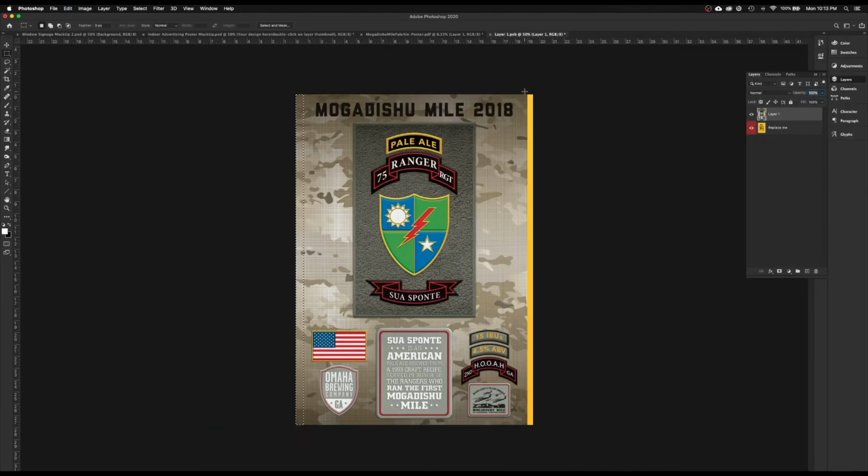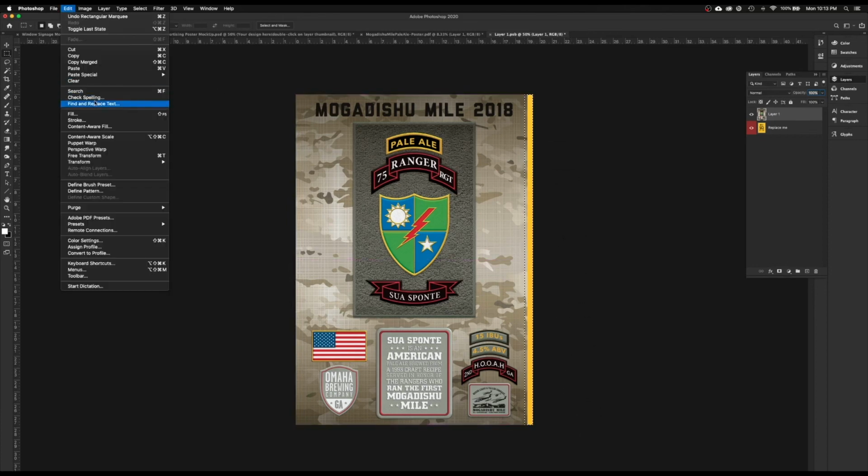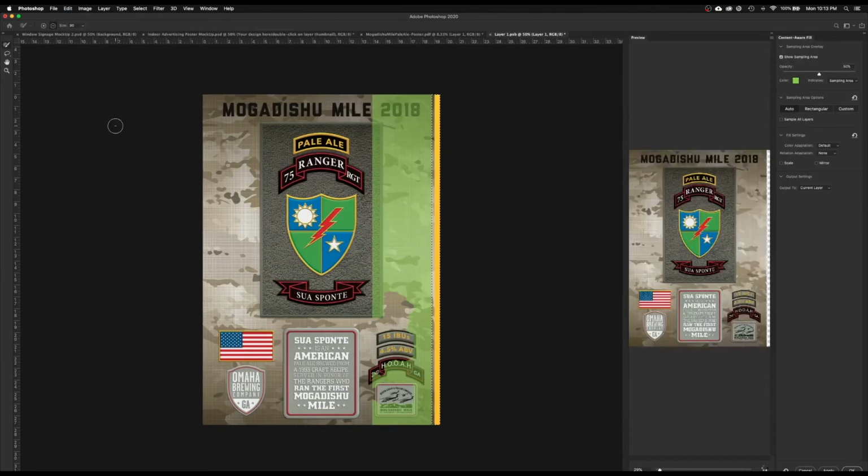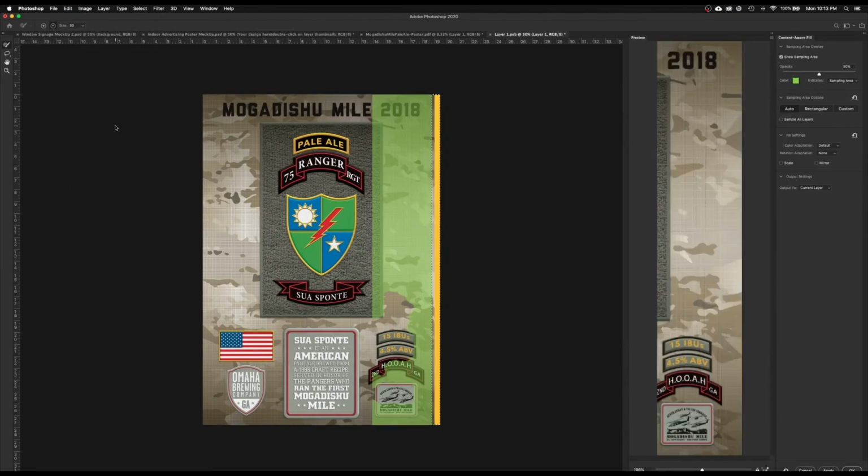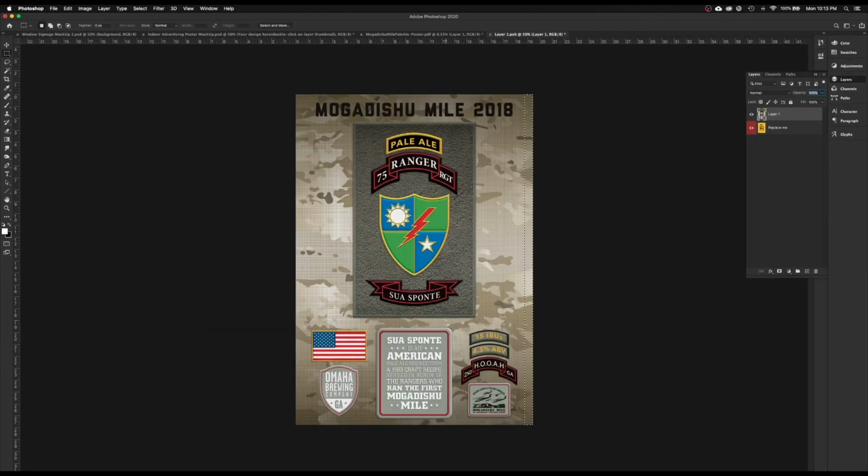And then I'm going to marquee on the right hand side of the poster and do Edit Content Aware Fill. I'm going to pop up this little side window again. I'm going to double check, and I'm happy with that. Click OK. I'm going to deselect, and I'm going to hit Command D or Control D on a PC. And then at this point, what I'm going to do is make sure it's centered, which I think it is, and I'm going to go ahead and save the file. So Command S on a Mac and Control S on a PC.